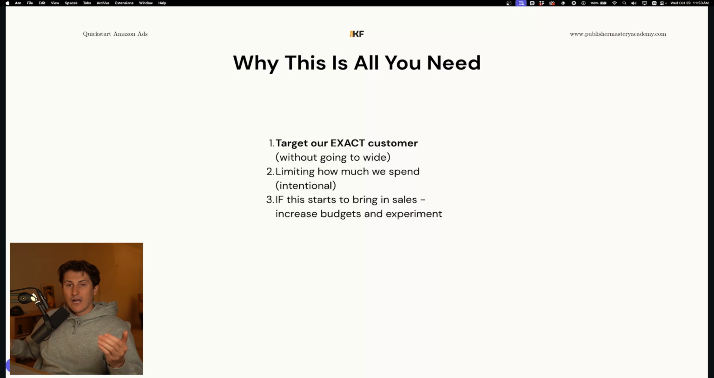We are of course limiting how much we're spending. We're being intentional with how we set these up, what we're targeting with our bids. So we're not just throwing money out there. And most importantly, if it starts to bring in sales, then we can start to increase budgets and experiment more with some broader campaigns. And of course, if our book is ranking high, getting organic sales, we have a bit of profit to play with.